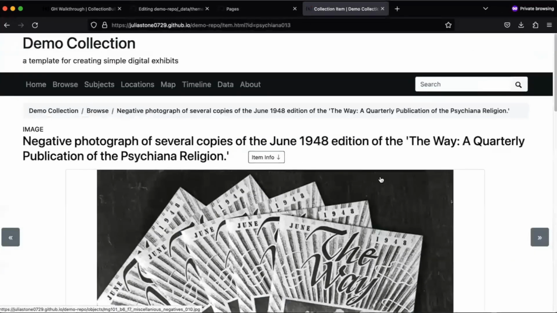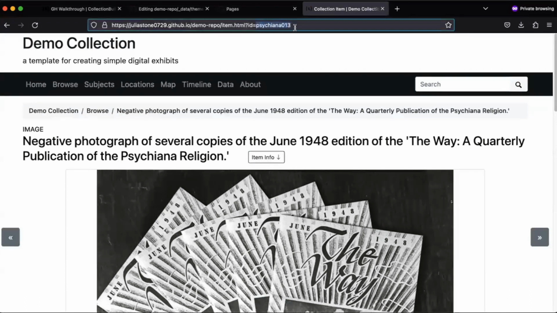And the most important part is at the end of the URL at the top, we can see it says Psychiana 013. And so that is the object ID of this object. If we want to use it as a featured image, we need to include that object ID.